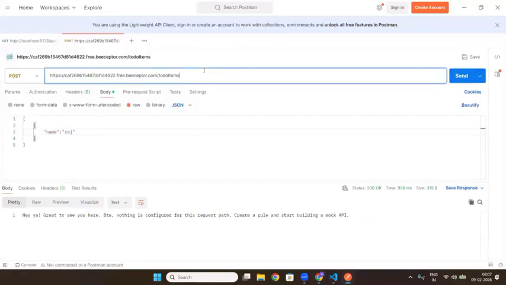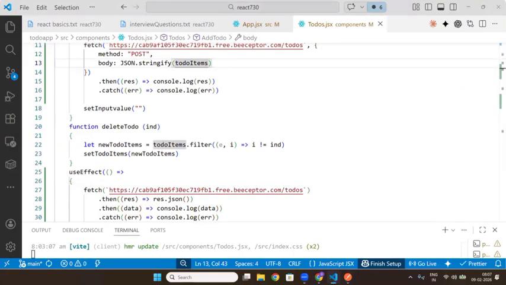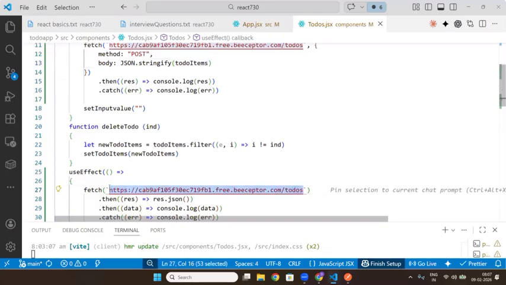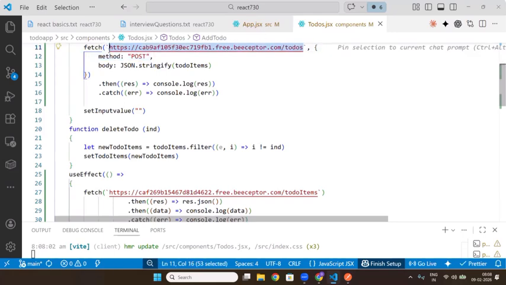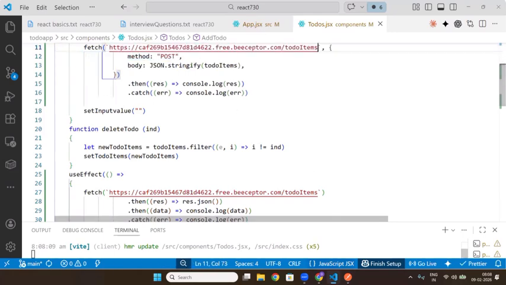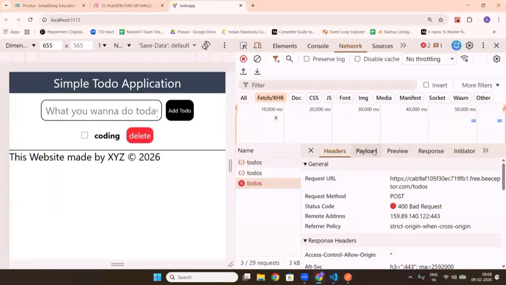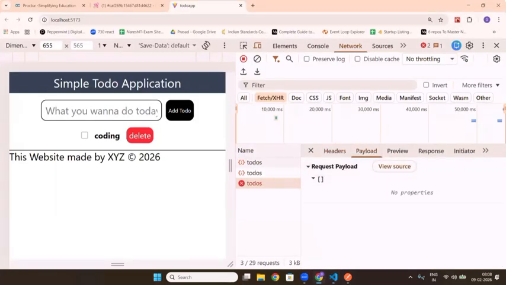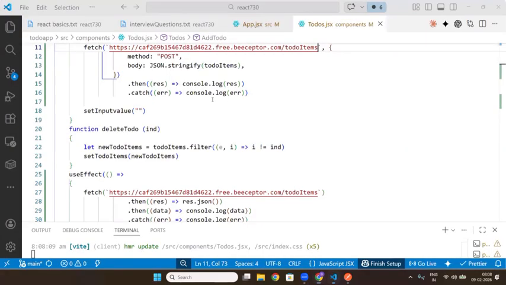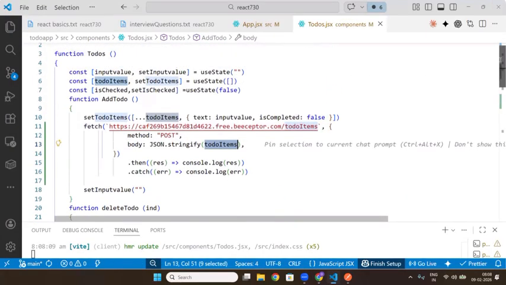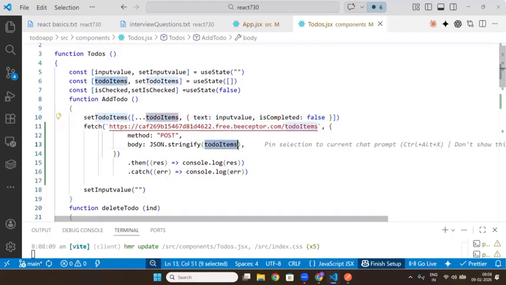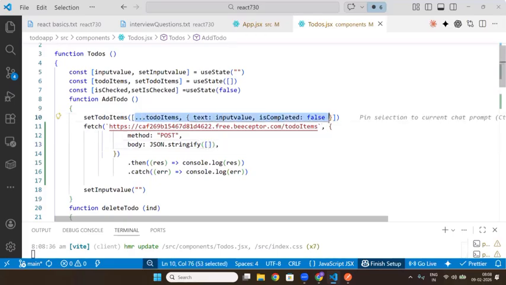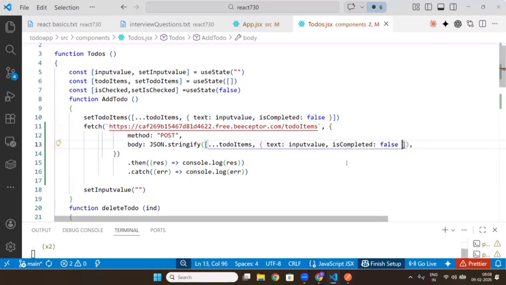Okay, the link is changed. They gave me another link. Copy this. Why am I sending the payload as empty? I am sending it in the body, todos now. Because of the set items, all I have to do is send the same thing here also. Right, now it might work.